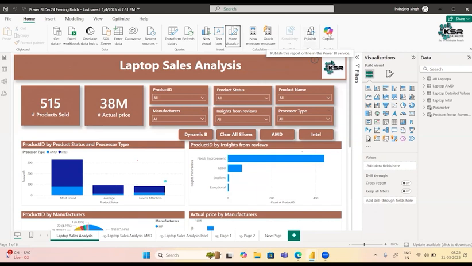Okay, so Copilot is nothing but, guys, I would say the chatbot embedded in Power BI that will give you the insights.